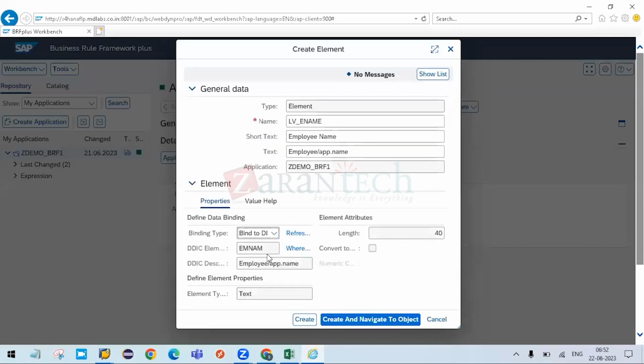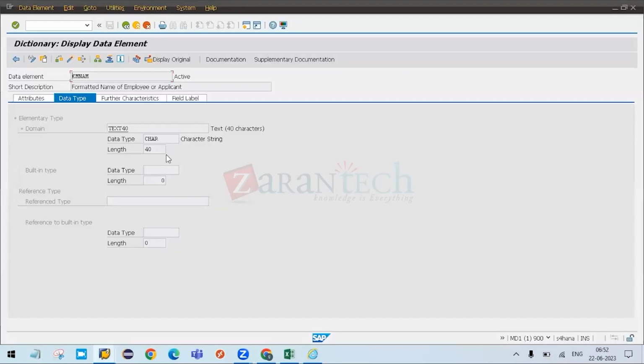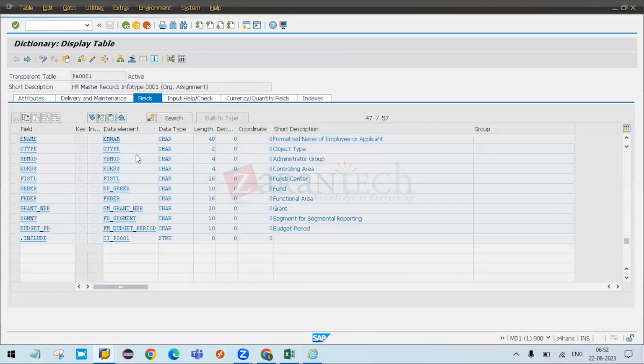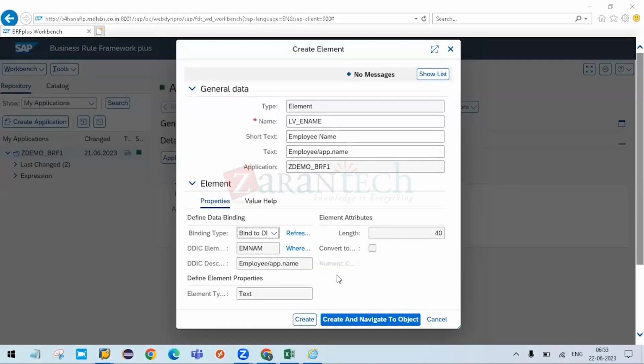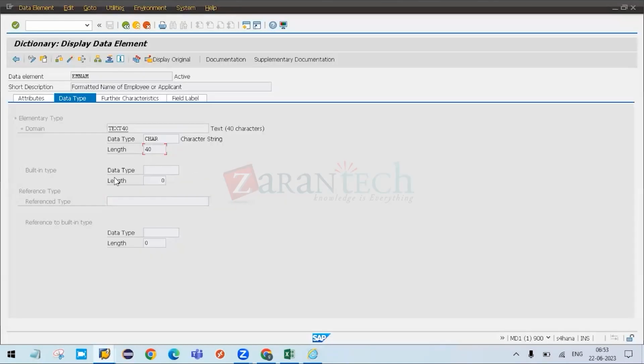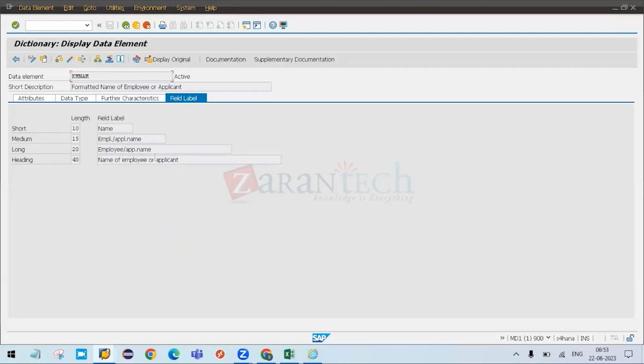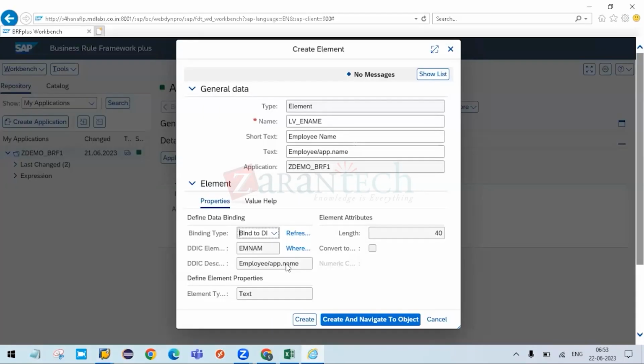So what happens? It will automatically inherit the properties from your DDIC SE11 transaction. The standard is text 40, correct? My data type for this EM NAM employee name field is character 40. Can you see that the element type has been changed to text and the length has been changed to 40? Yes. And your DDIC description is employee slash app name. They have automatically been adopted.